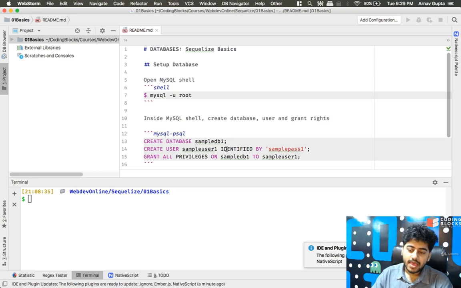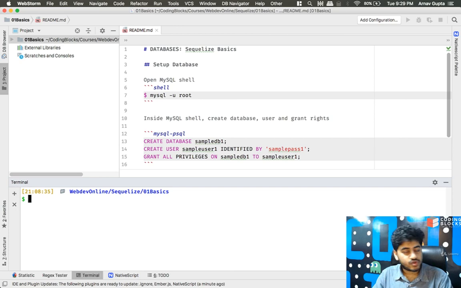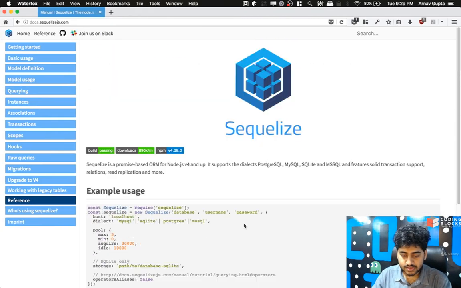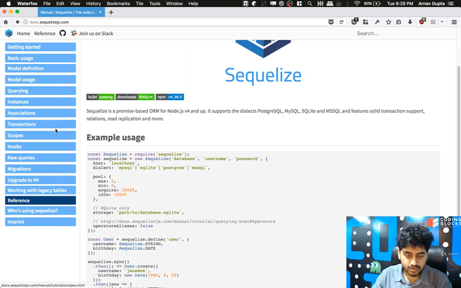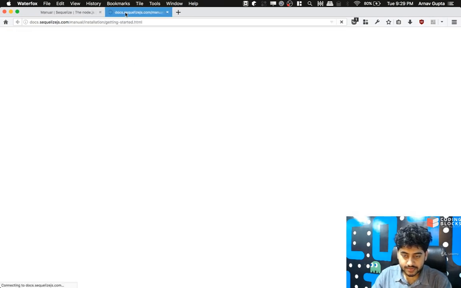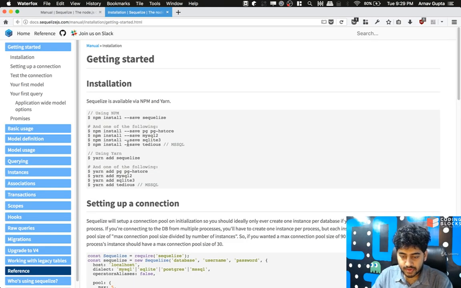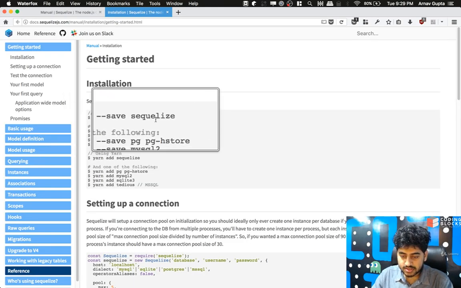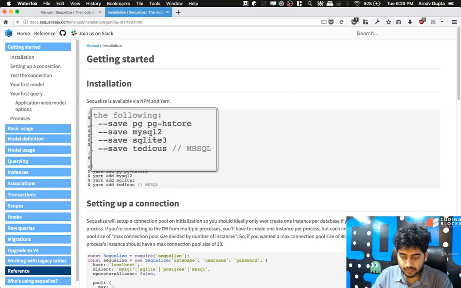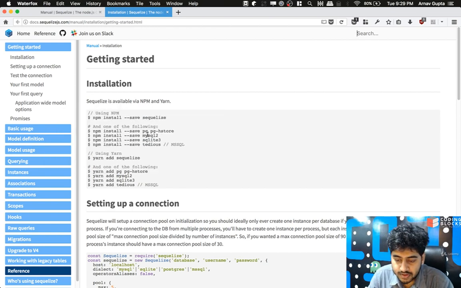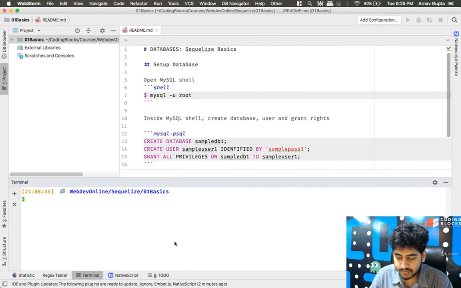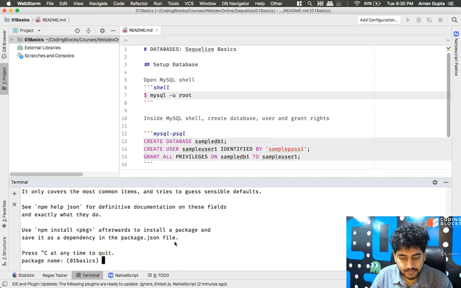Next, we are going to install Sequelize. As you can see, there's a getting started page on the Sequelize docs. We are going to npm install sequelize, and then npm install one of these depending on what database we're using. If you're using MySql, we need to write this line: npm install mysql2. So I'm going to do that. First of all, I'm going to initialize an npm package in this folder.